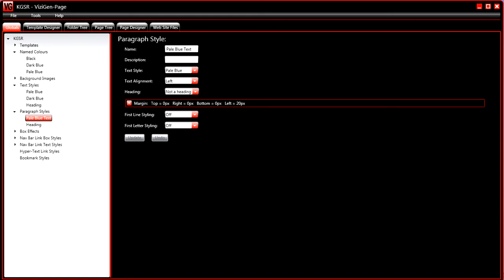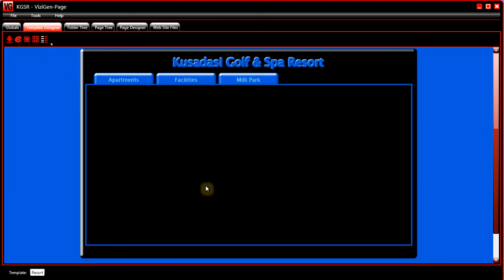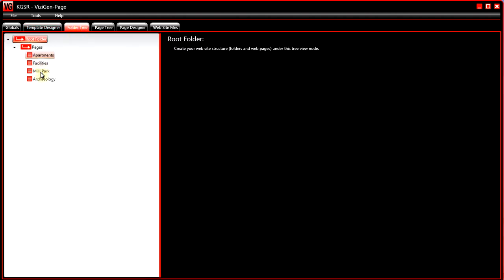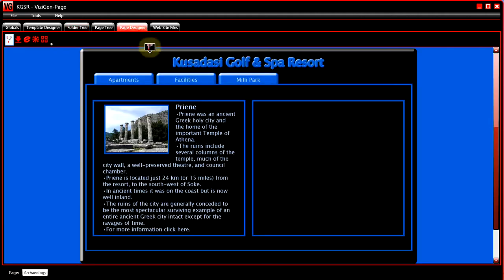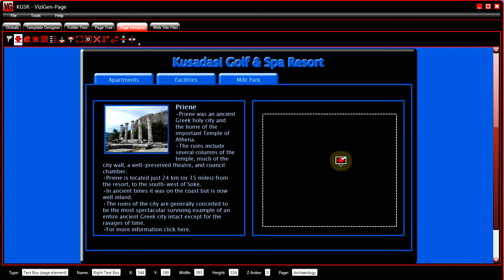Text editing is simply the initial entry of text and then its subsequent modification, and that can only be performed inside text boxes. And text boxes can appear either on templates. This is a template, and for example you might want to put a copyright notice down at the bottom of the template so that it would appear on every page that uses that template. Or you can put text boxes onto web pages, and this particular page already has a text box.